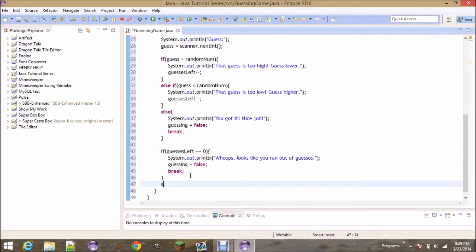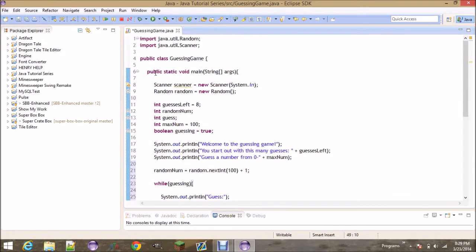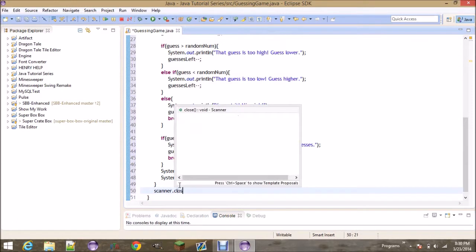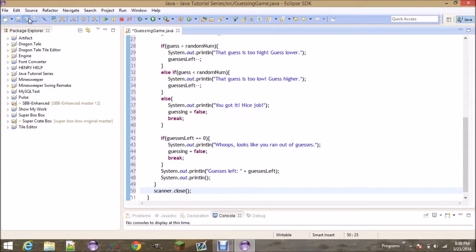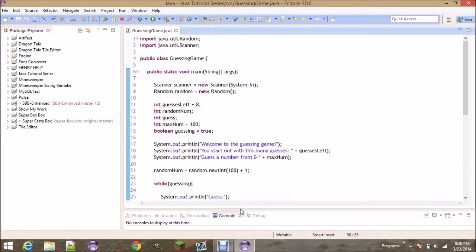And at the very end, we want to print out guesses left plus guessesLeft. And then we want to have one last print statement for formatting purposes, just an empty space. And at the very bottom, so you hit here, and it'll hover what line closes this. So we want to go outside of here, and at the very end, do scanner.close, just to make sure that we get rid of that error there. And there we go. This is our simple guessing game. So let's go ahead and play it.